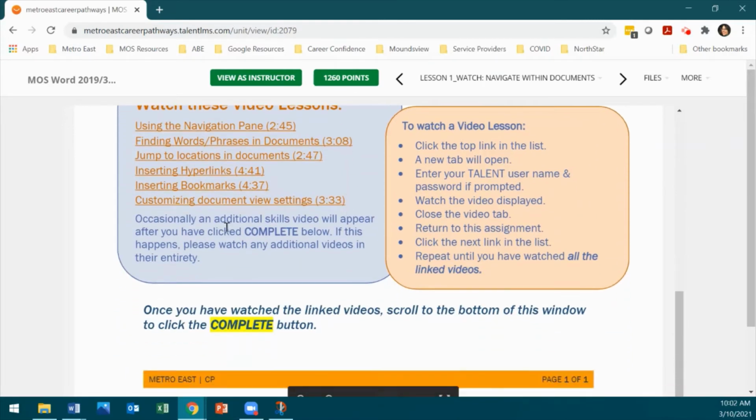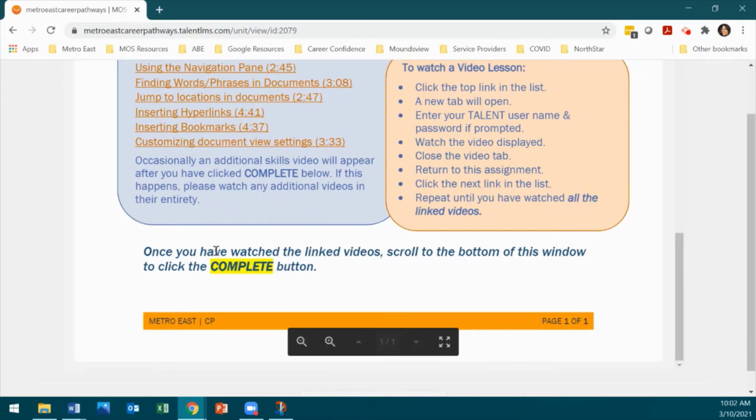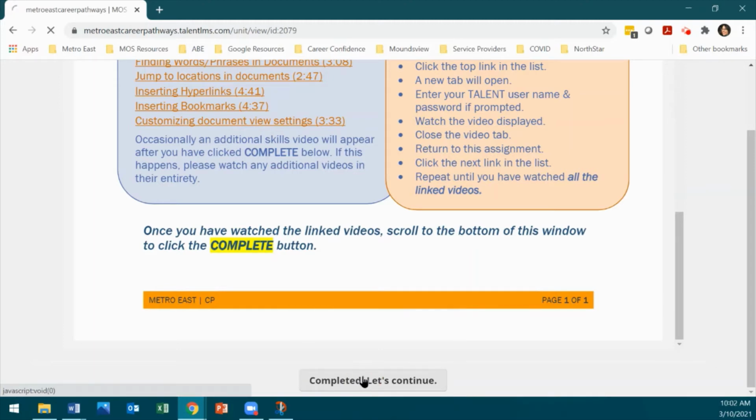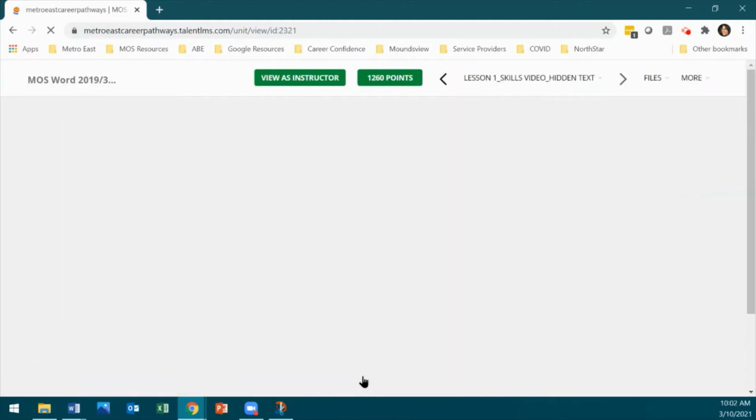At the bottom of the screen, however, you'll notice that when we scroll all the way down to the bottom of this lesson, it says, once you've watched the linked videos, scroll to the bottom of this window to click the Complete button. And you can scroll down to the bottom of this window and not see a Complete button. Sometimes you need to use this outside scroll bar to come all the way down, and there's a Complete and Continue button. So go ahead and click that to move you to the next lesson in line.